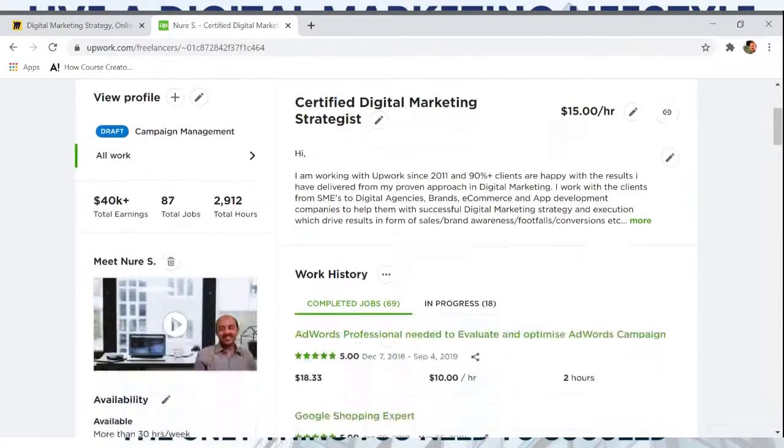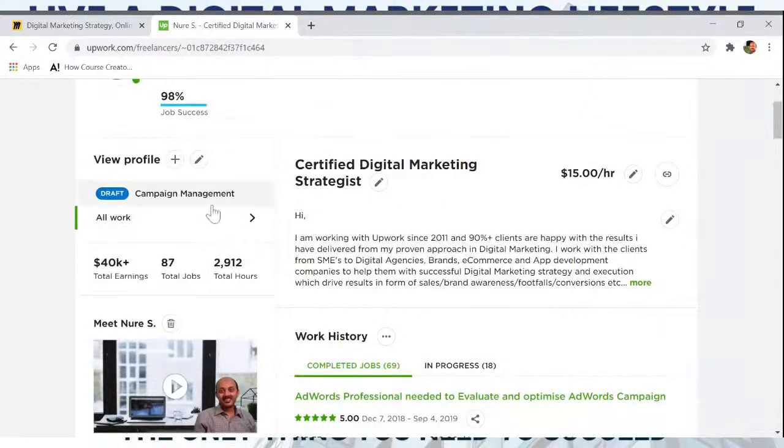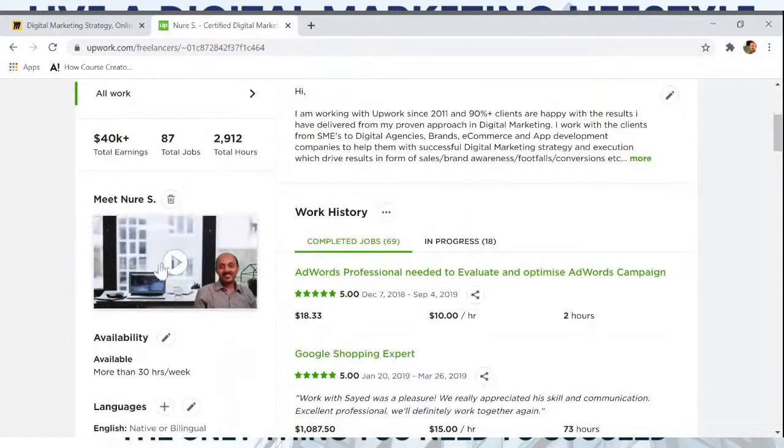After that, what you need to do is upload a video if possible. It's not compulsory, but if you can shoot a video of yourself from your phone, it's good enough. You don't need an expensive camera. Just introduce yourself within 1 or 2 minutes. Say, hey, my name is this, and I've got this many years of experience, or maybe 6 months, or whatever experience you have.